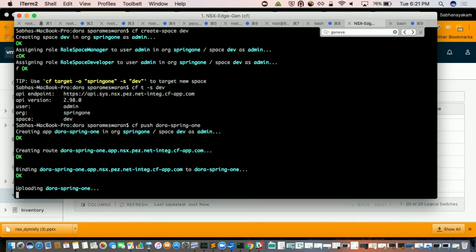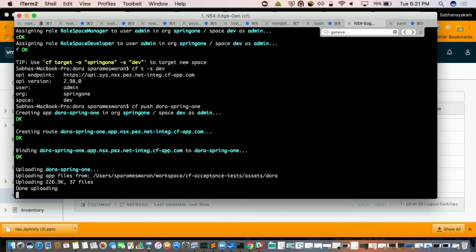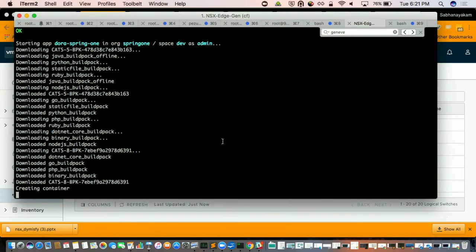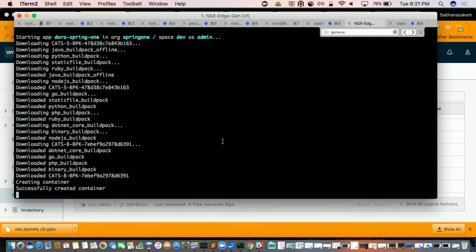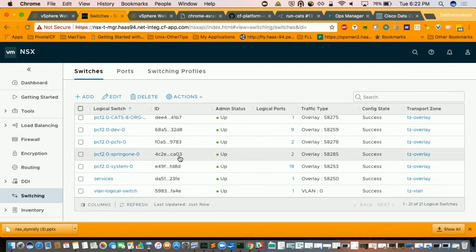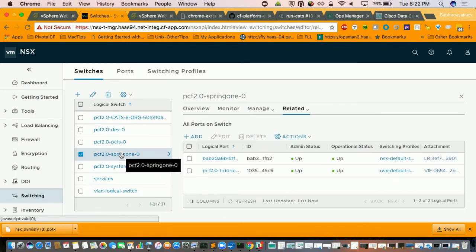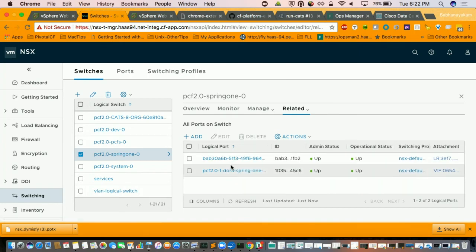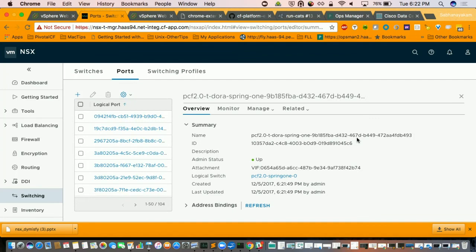I'm going to push an app, Dora, as Dora SpringOne. So it's starting to create the container. Hopefully the gods of demo are happy with me. Successfully created. So let's start. Do we see a 21 now from 20? We have got a new logical switch that's associated with the logical port. That's an app, CF Dora SpringOne.